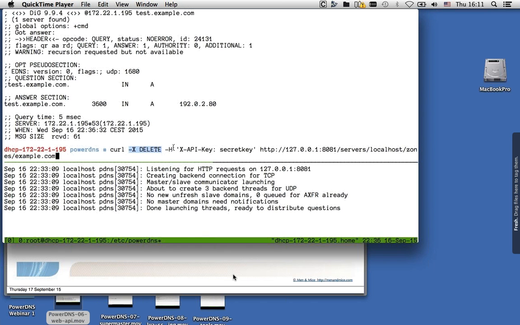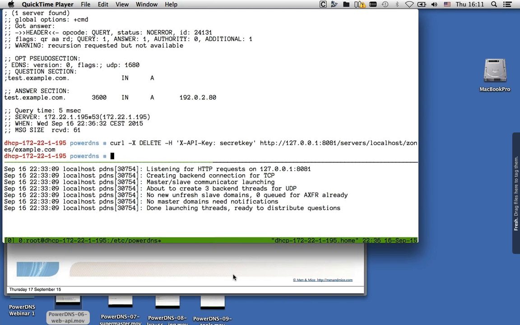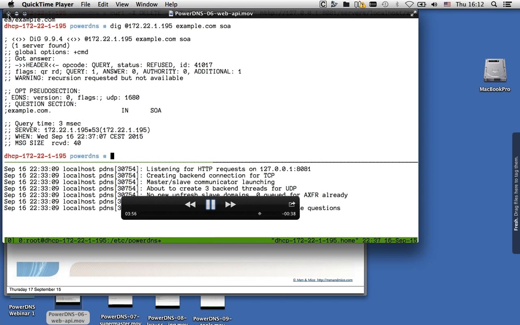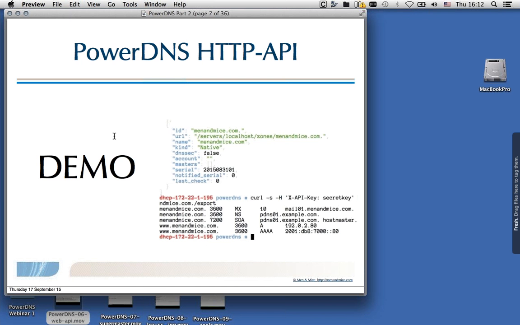And the last step is deleting a zone with the delete command. And the URL goes to the zones and then the name of the zone. And with delete, there's no data coming back, which means it's good. If there would be an error, we would have a JSON error description coming back. And if I now query for that example.com zone, I get a refused because that zone does not exist anymore. So that was a small example demo of the API.